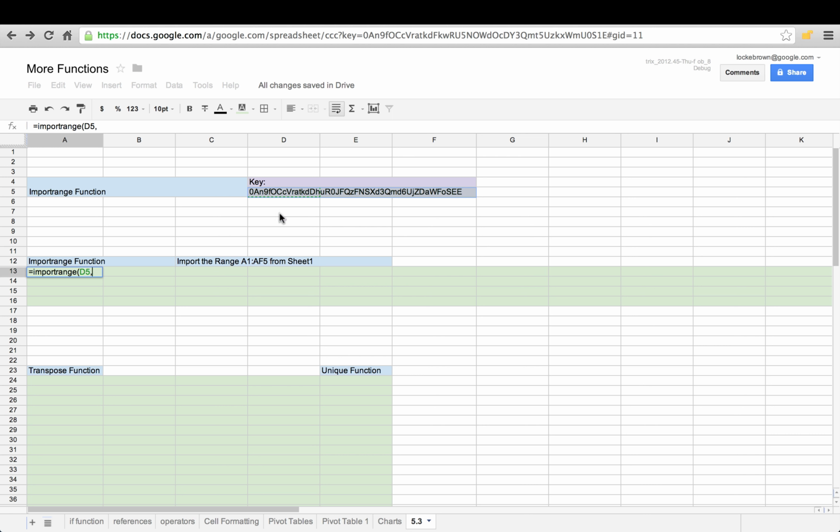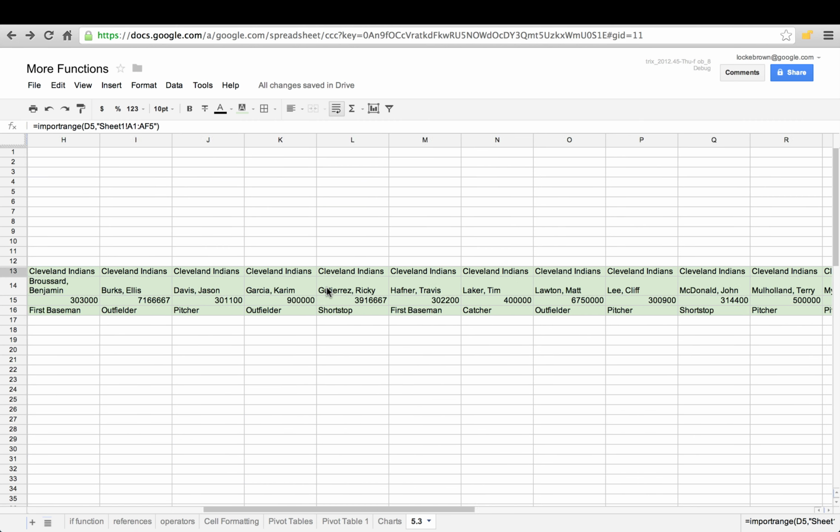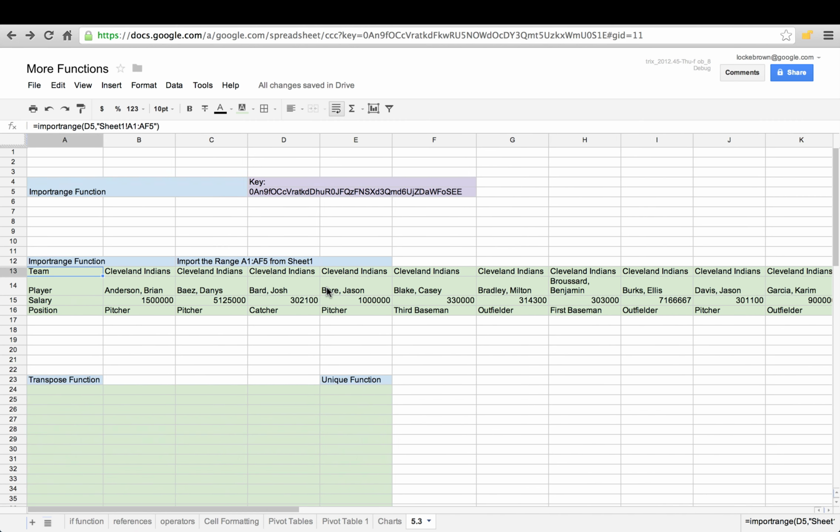And in this case, we want to import the range A1 to AF5 from sheet 1. So remember, this is a string, so we put it in quotation marks, and then we type sheet 1 exclamation mark, because you're referencing a certain sheet, and then A1 to AF5 in quotes, in parentheses, enter, and this loads the data from that spreadsheet, in this case some baseball data.